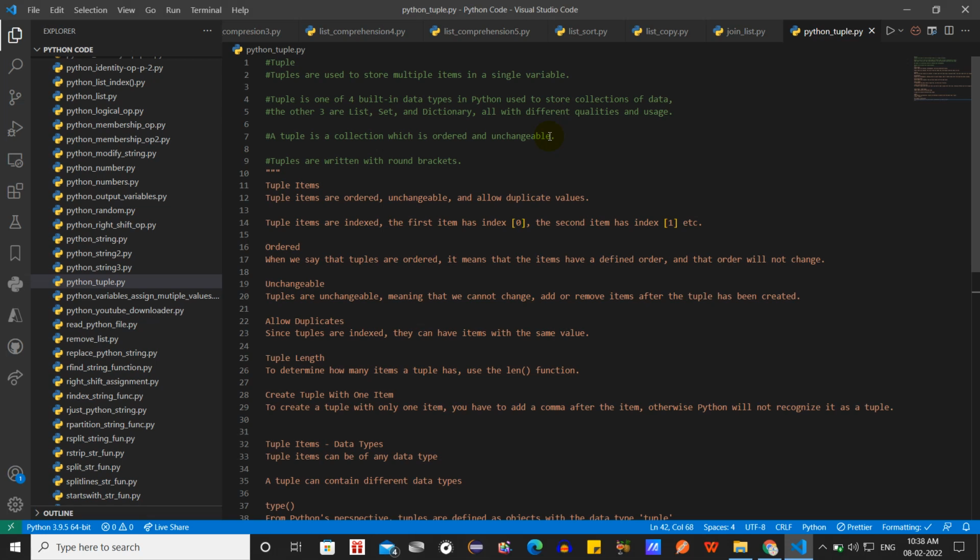A tuple is a collection which is ordered and unchangeable. This is the important point. The elements present inside the tuple are ordered and unchangeable. You cannot remove or modify them. So tuple items are ordered, unchangeable, and allow duplicate values.